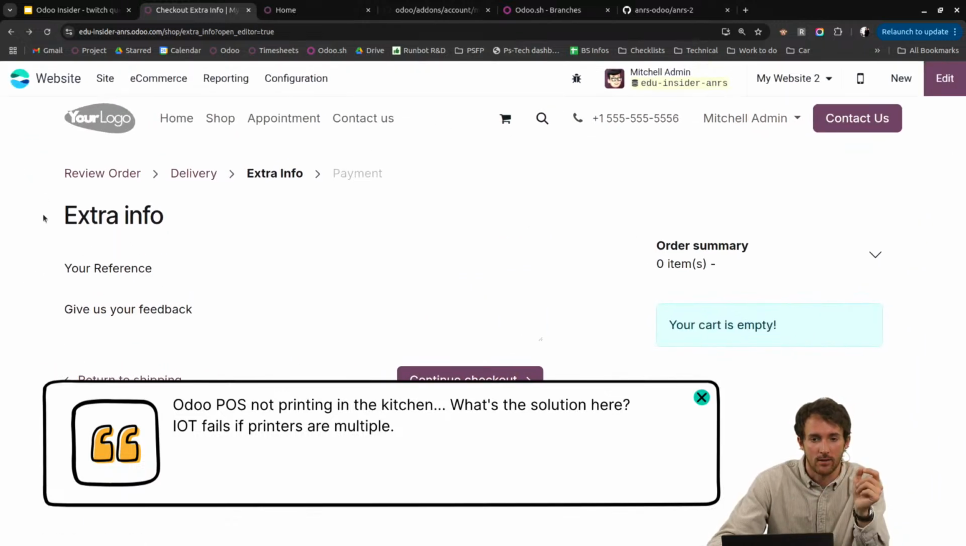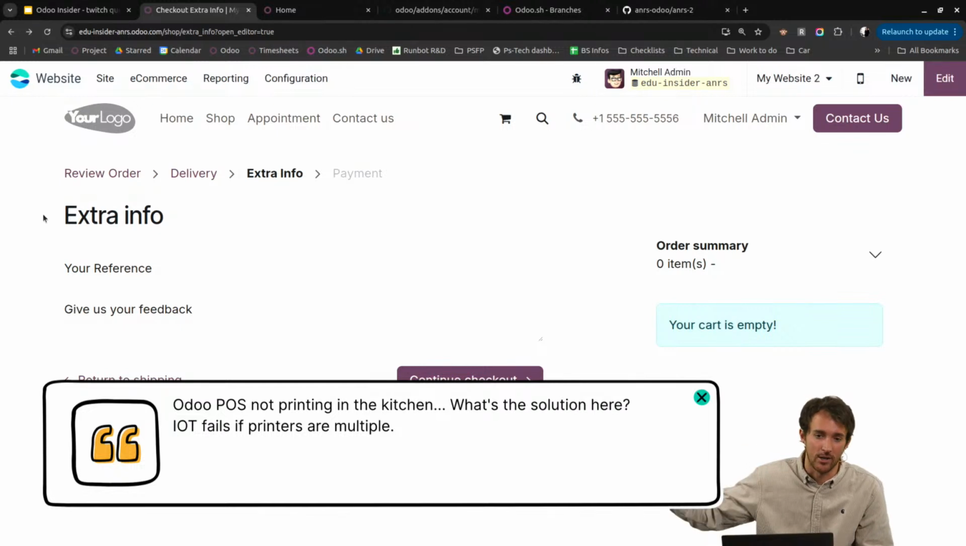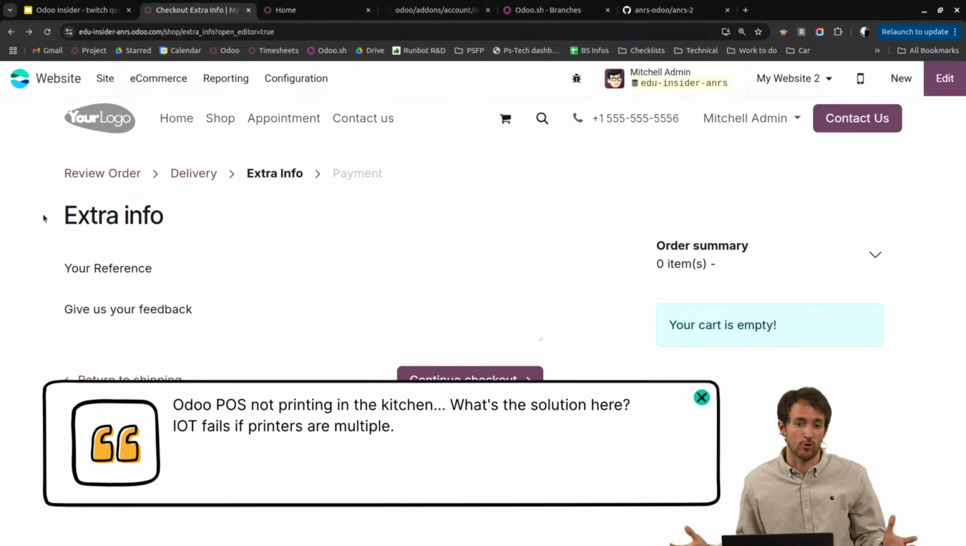The thing is that I guess you don't have multiple printers in the kitchen, or maybe you do, but then you get a conflict, because you cannot really choose, when you are sending an order to the kitchen, which printer you want to print it on. So I guess you still have one printer in the kitchen, and maybe one printer next to the cashier, to be able to print the bill at the end of the meal.